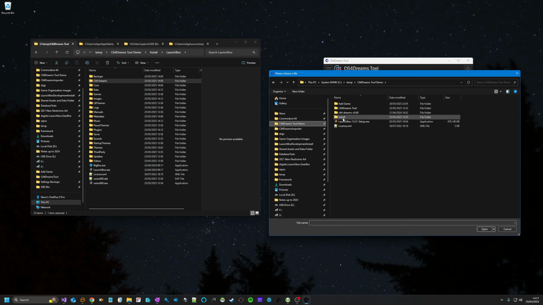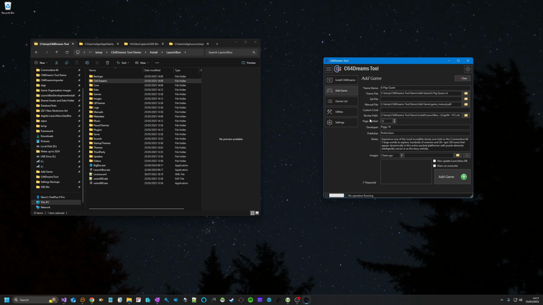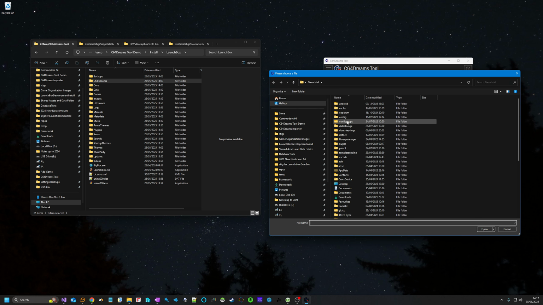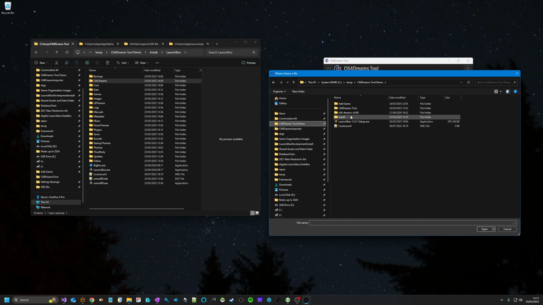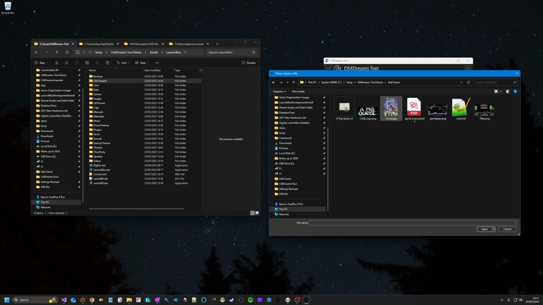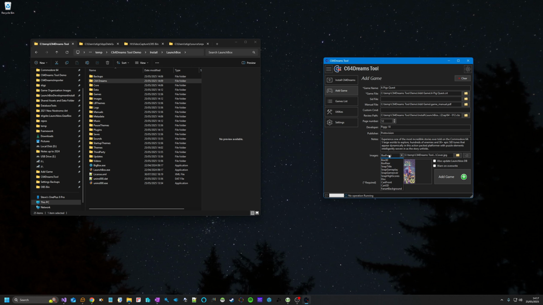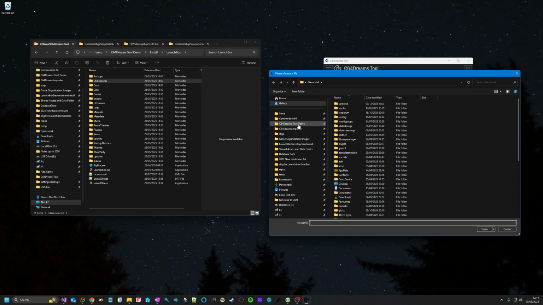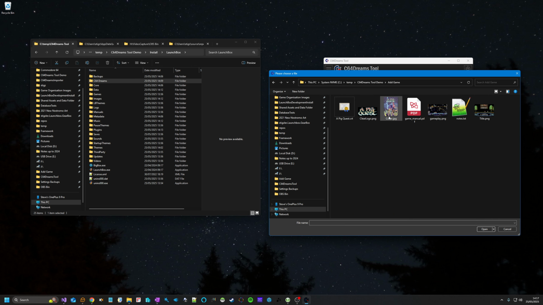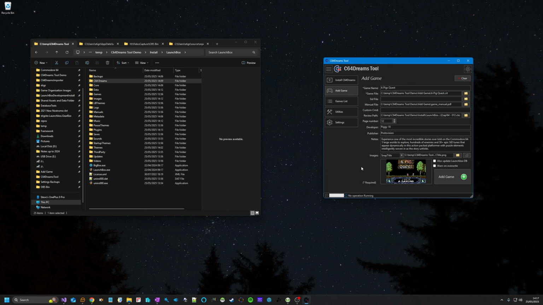So if we go to add game, we'll put the clear logo in there. We'll put the box front in there. And we'll put a screenshot in there. There we go. Tick this box here to also update the Launchbox database.